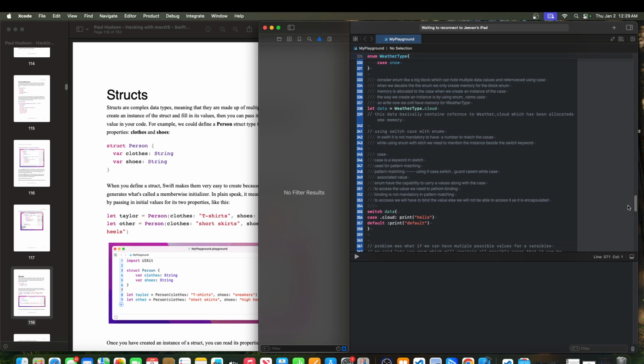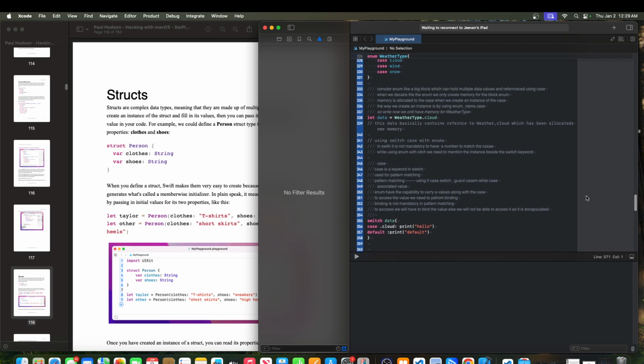Then switch. Previously we had learned that besides the switch we need a number, but it's not just that. We can also use switch with an enum. Remember, besides the switch, we need to pass the instance of the enum, and case is basically a keyword. It can be used in switch. It can be used for pattern matching, that is if else, guard case, while case.